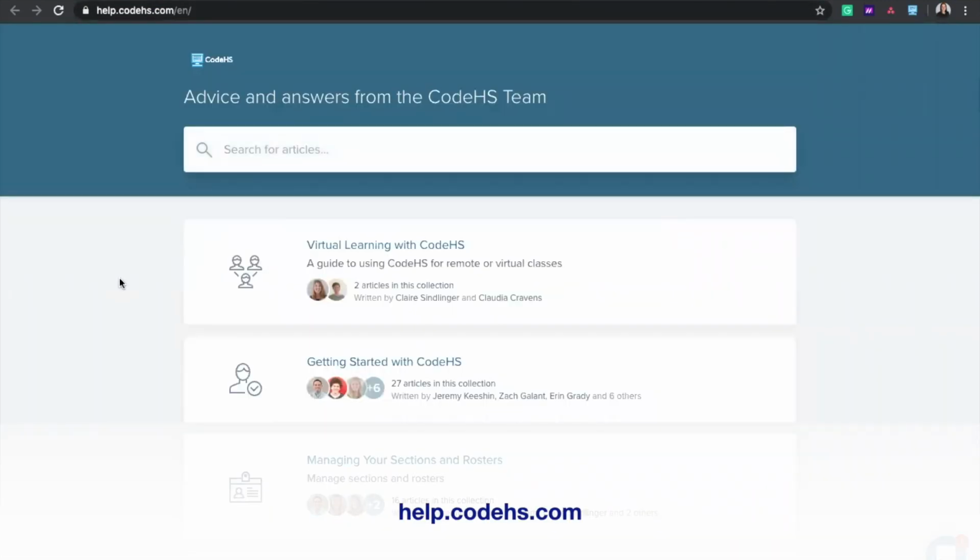The knowledge base is a great place for resources and just searching for different topics that you need to know more about and get more detail on. So you can just use the search for articles there and look for different types of resources based on the topic you're interested in.